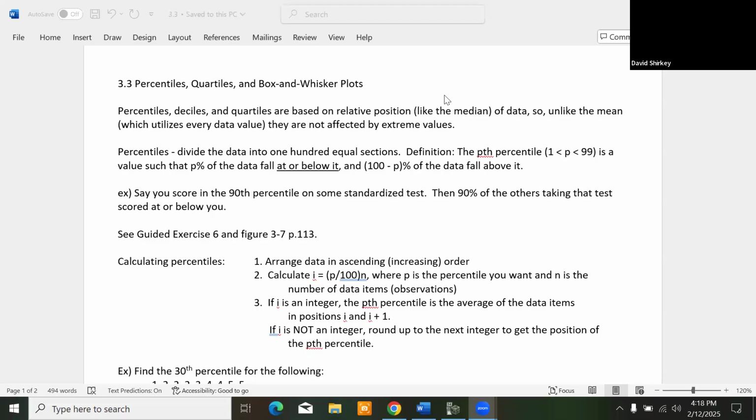All right, so we're in section 3.3, excuse me, percentiles, quartiles, and box and whisker plots. Percentiles, deciles, and quartiles are based on relative position, just like the median is of data. So unlike the mean, which utilizes every data value, they're not affected by extreme values.